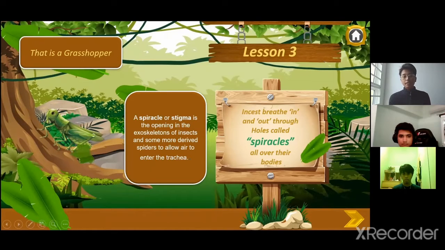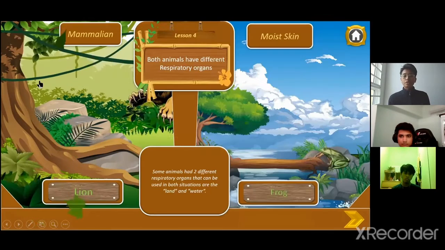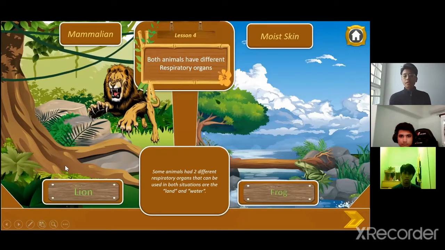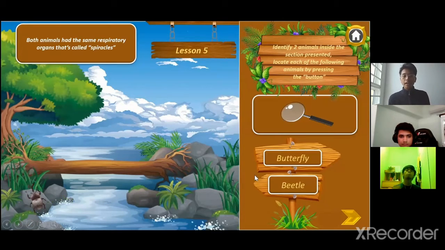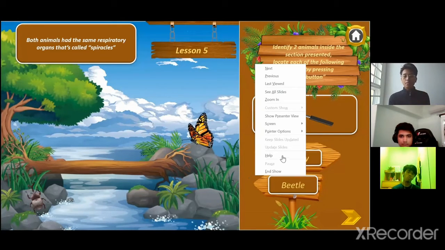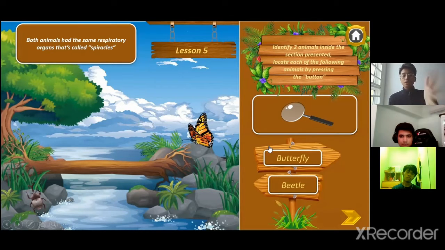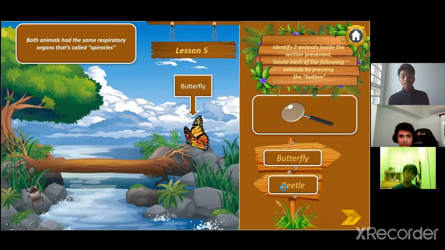And this is the fourth lesson, about the difference between mammals and amphibian creatures, of frogs and lions. And we're going to go to lesson 5. This is about beetles, the same as the grasshopper. If you want to spot it, you can just touch the button, butterflies, and we show you where the butterfly is. And for the beetle, just touch it, press the button, and it shows you the beetles. Then you go to the next page.